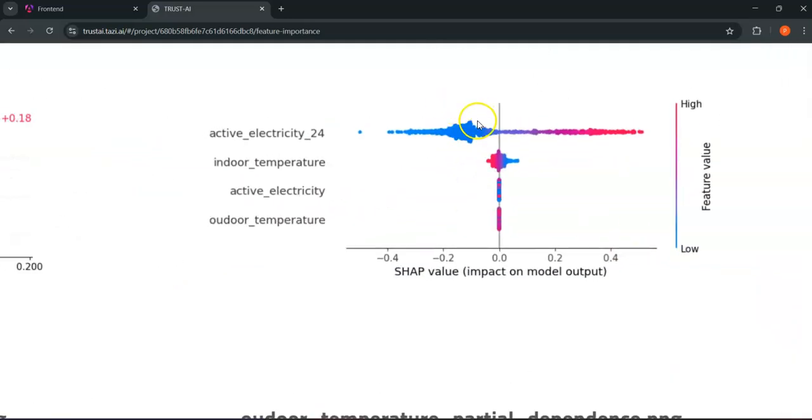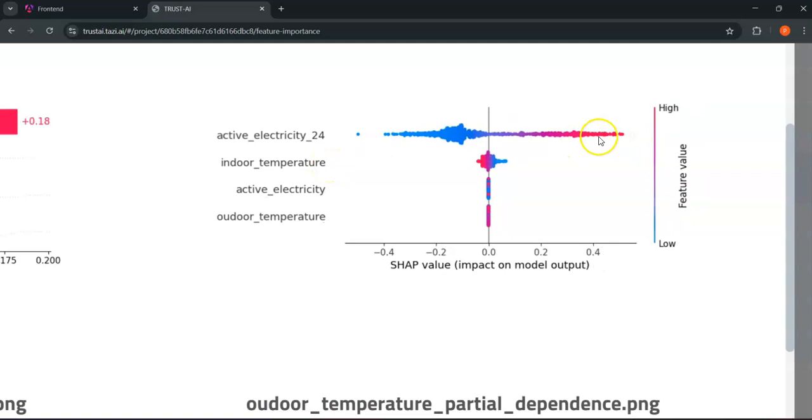Over here, the vertical order of features depicts the importance of the features. This is in descending order. So active electricity 24 is the most important feature, then comes indoor temperature, and the red are the higher values and blue are the lower values. So this shows that as we increase active electricity 24, we get an increase in model output, and as we decrease the active electricity 24, we see a decrease in the model's output. And in indoor temperature it is vice versa.